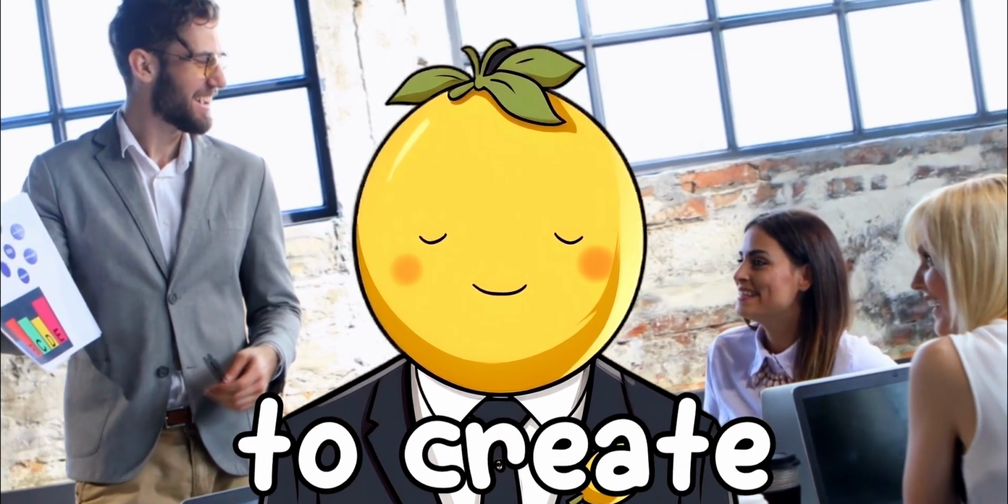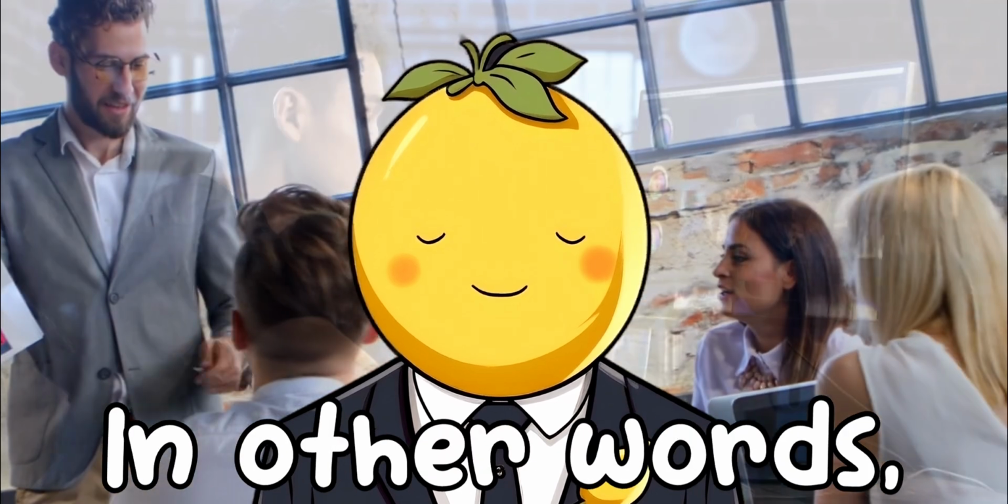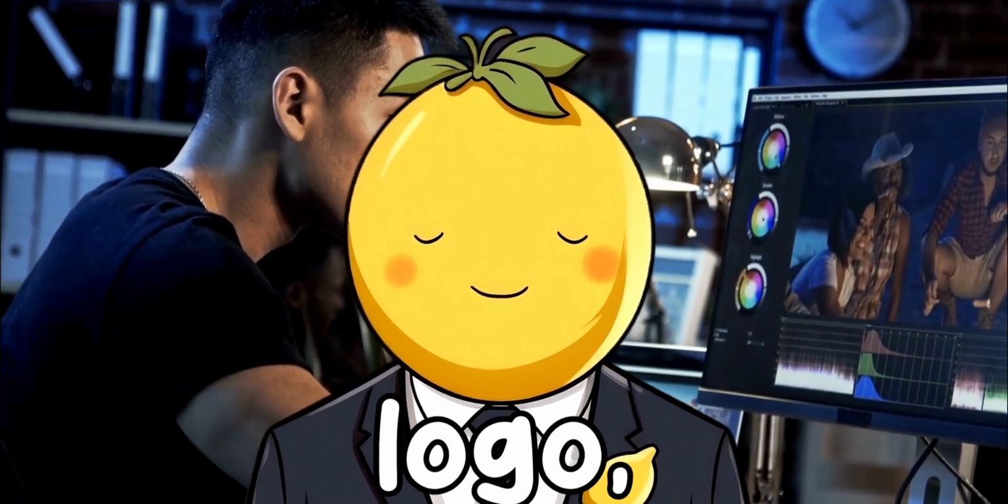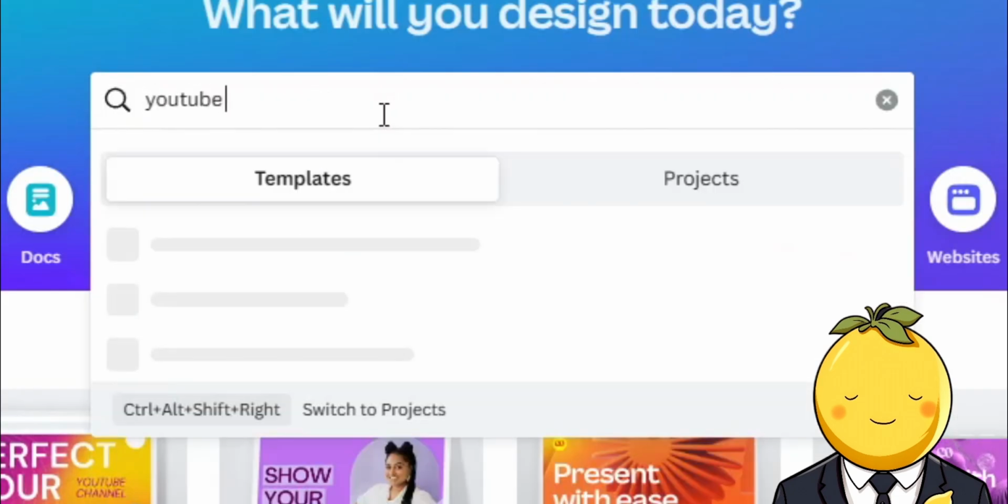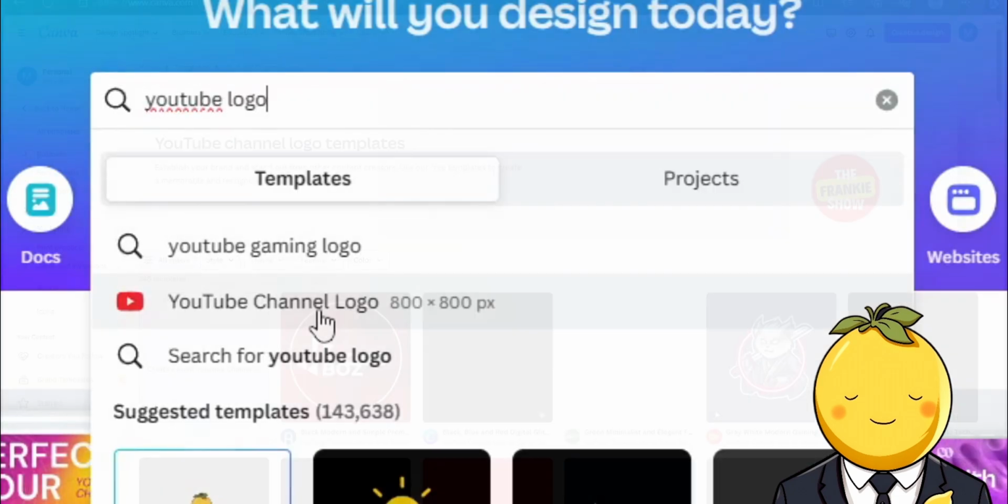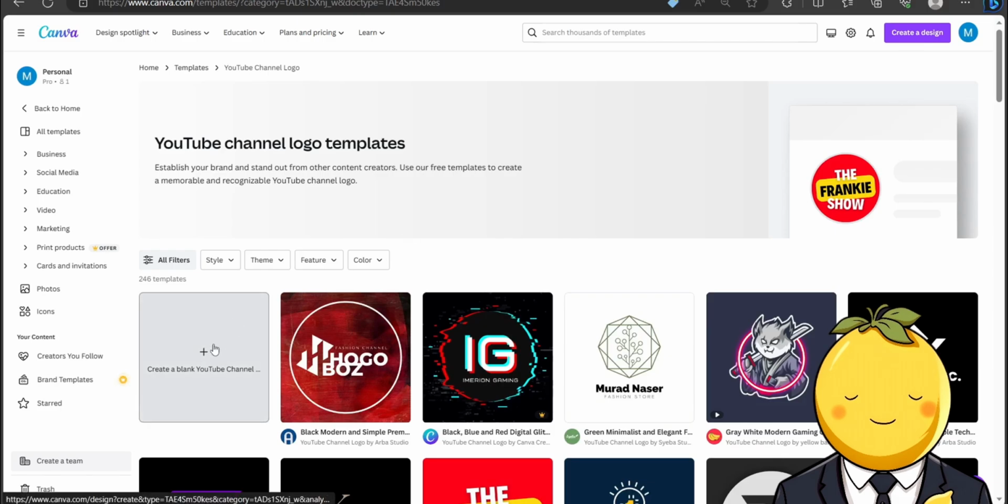Now it is time to create the visuals. In other words, we are going to create the channel logo, banner and watermark. We're going to use Canva for that, but you can obviously use any photo editing software. Go to the search bar and search for YouTube logo, and then choose blank.